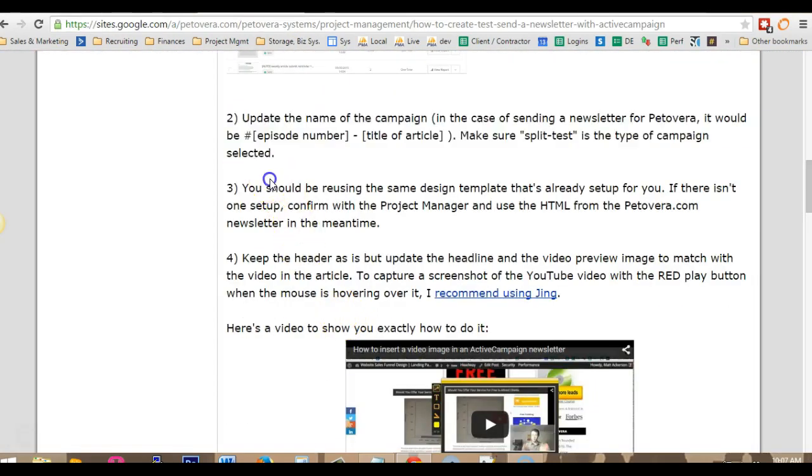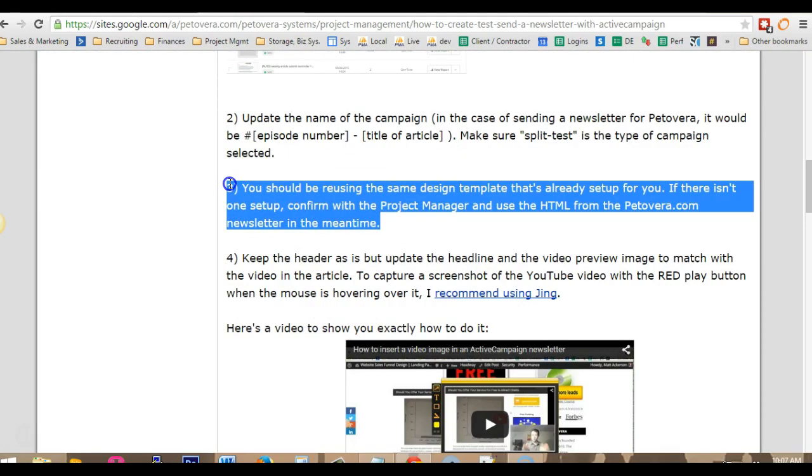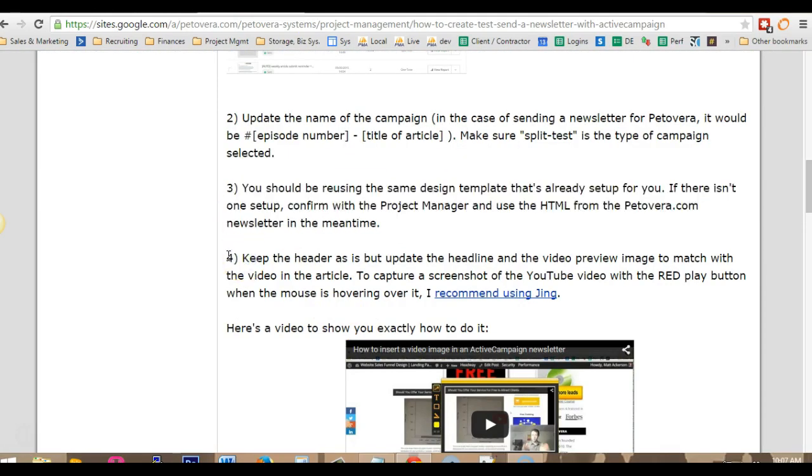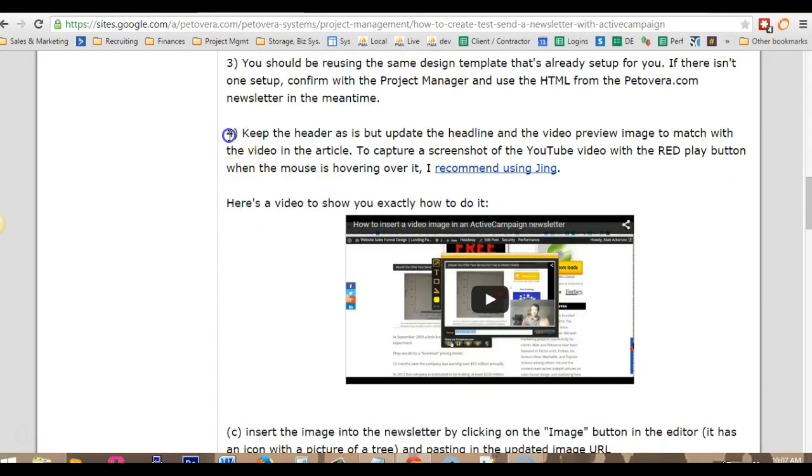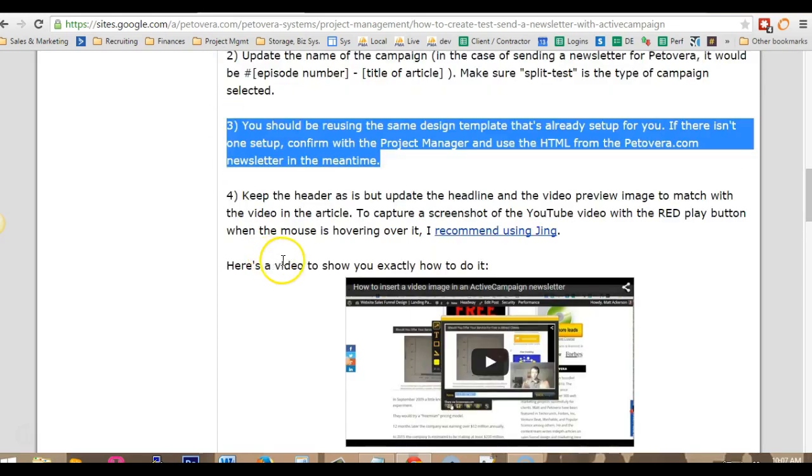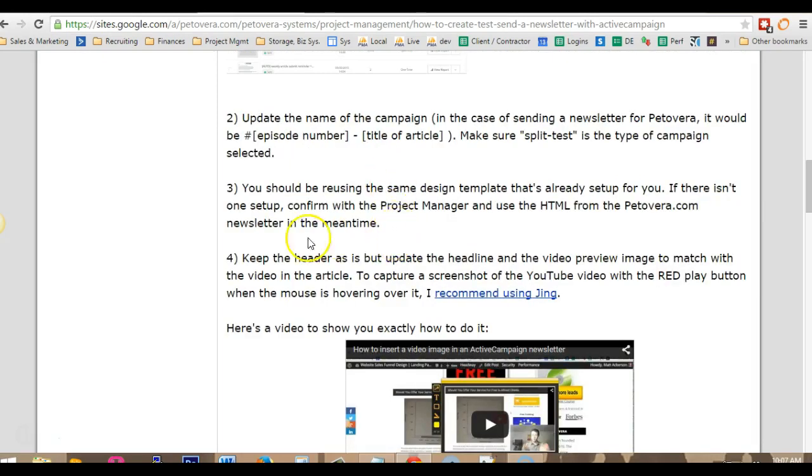Okay, let's see the step we're up to. Yep, we're reusing the same design template. And if you're doing this for a client's newsletter, you just want to make sure that we're using the proper HTML design, and that's already in place.